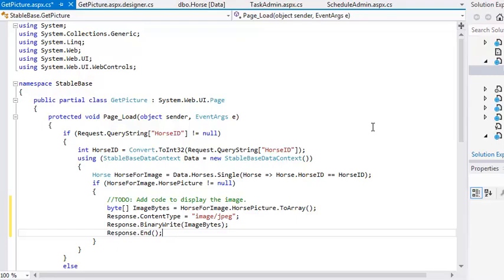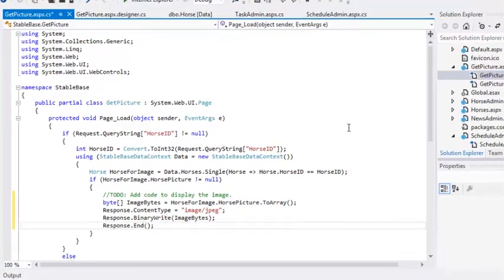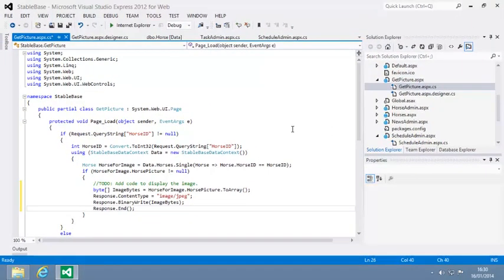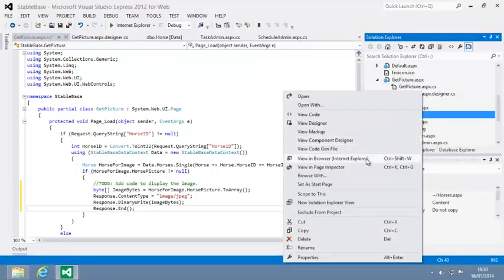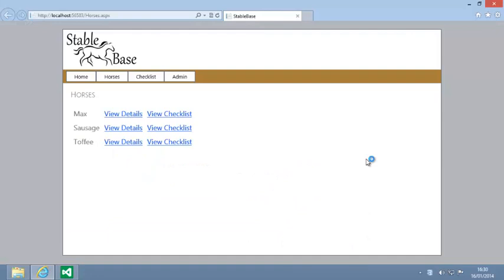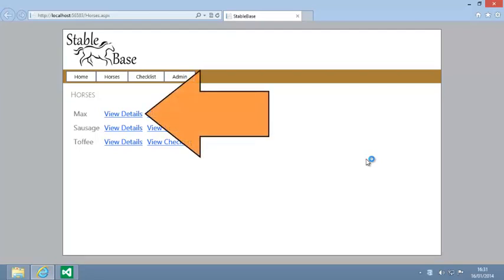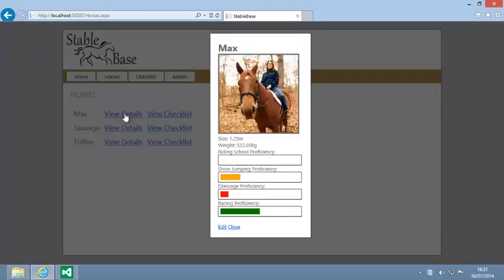Now let's test your code. View horses.aspx in your web browser. This page makes use of the getPicture.aspx page to display images for each horse. Click any of the View Details links, and you can see that your code is extracting and displaying the images correctly.